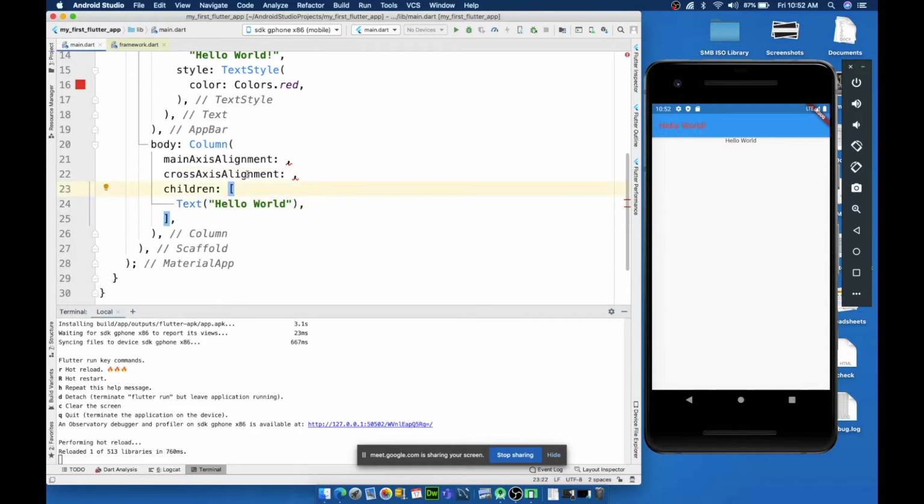So for a column, what's the main axis? Your basic mathematics, your coordinate geometry. For a column, what's the main axis? Wait, even I can't remember. What's the main axis? Y axis, right? For a column, y axis is the main axis, na? Yes or no?